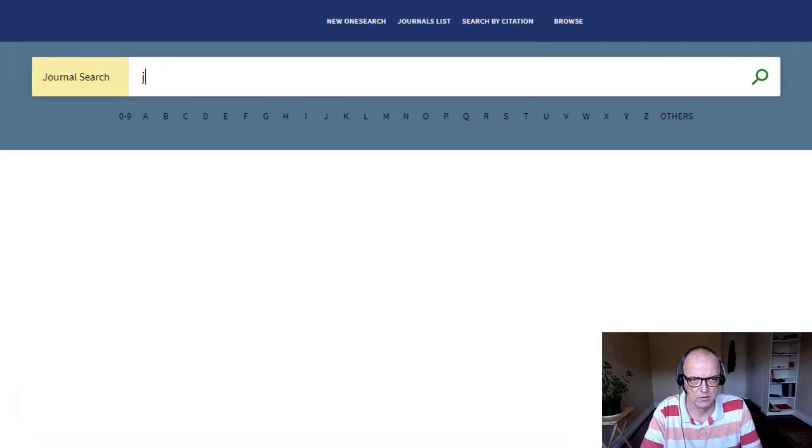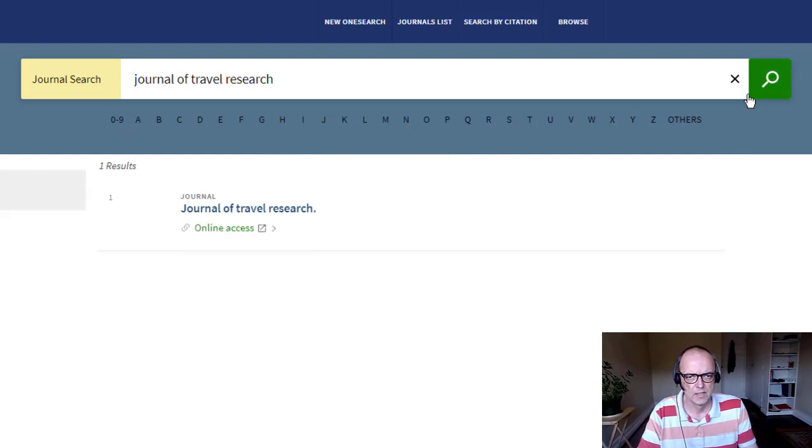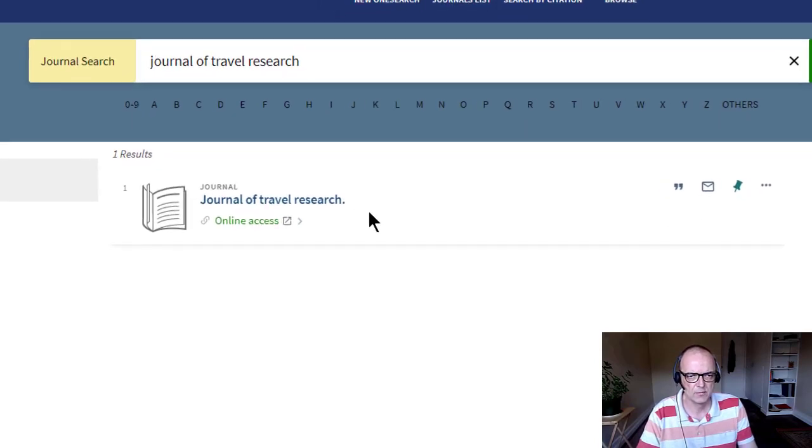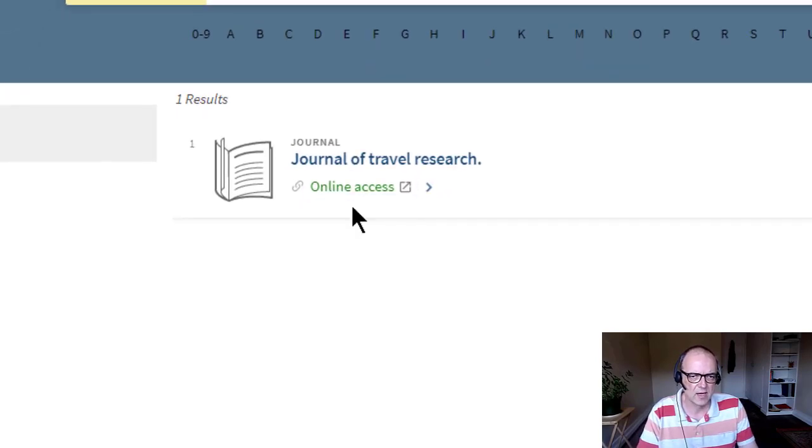Here's the first one, Journal of Travel Research. I put in the name of my journal, click on this green magnifying search button, and it looks like we have full text access. Now I suggest not clicking on this online access link. Instead, click on the name of the journal. So I'll click on Journal of Travel Research.